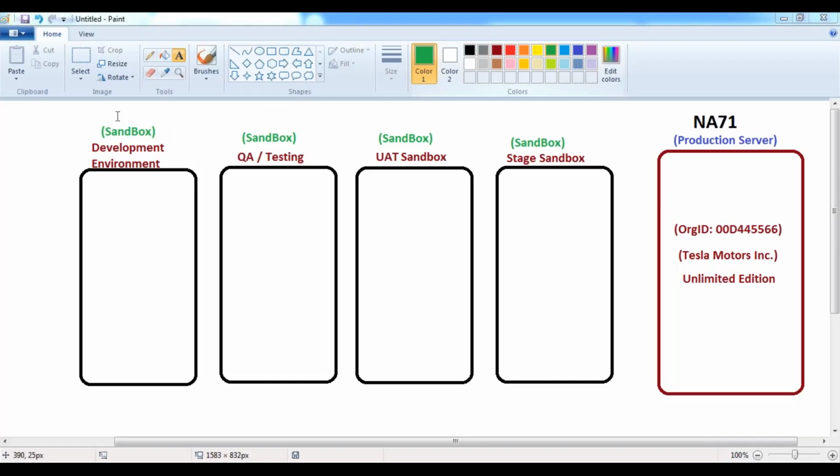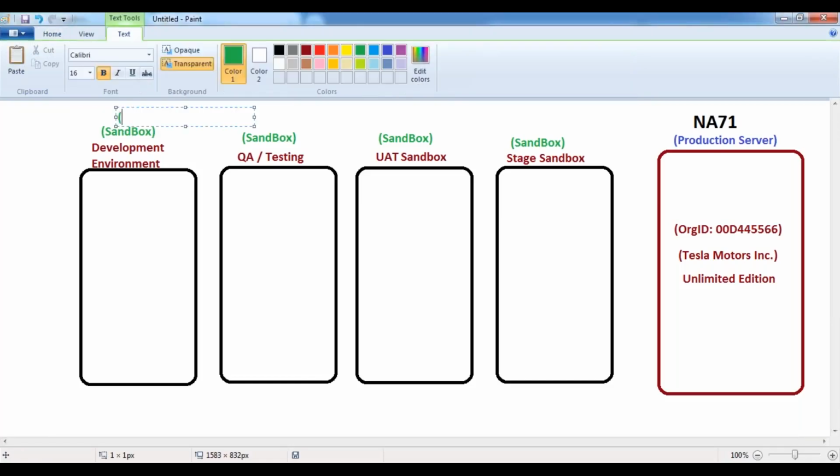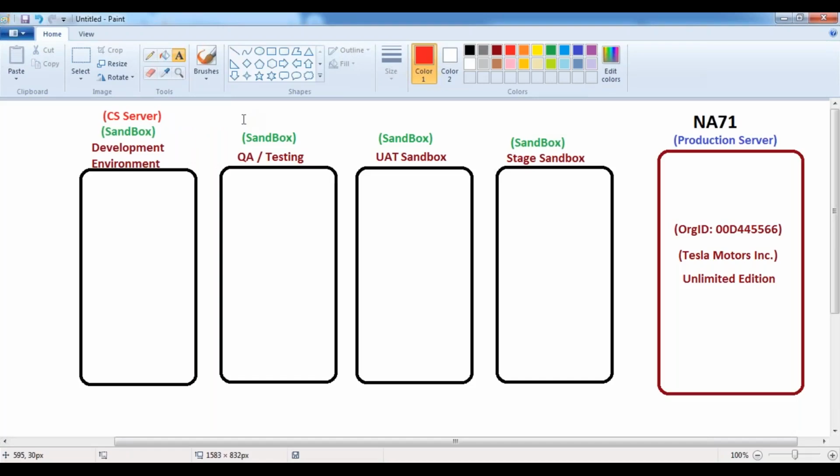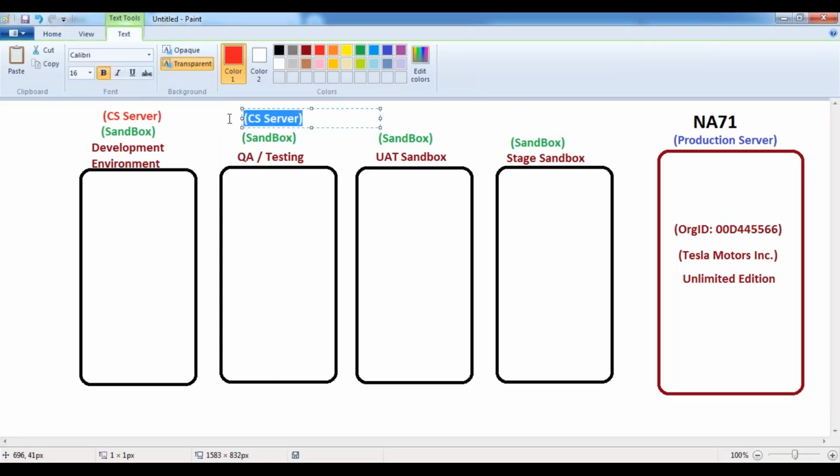Then sandboxes will always be available on CS servers. Whenever you are logging into the sandbox, the sandbox servers are always available on CS. CS means what? Customer sandbox. CS means customer sandbox. Sandbox servers are always available on CS servers.